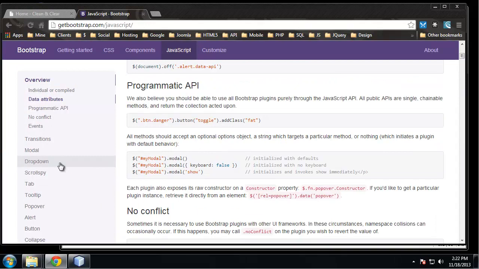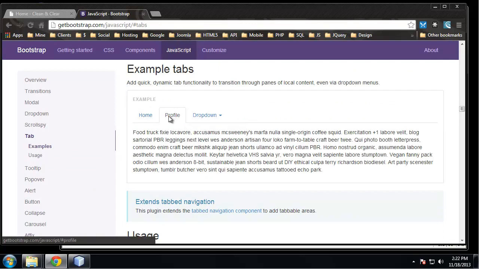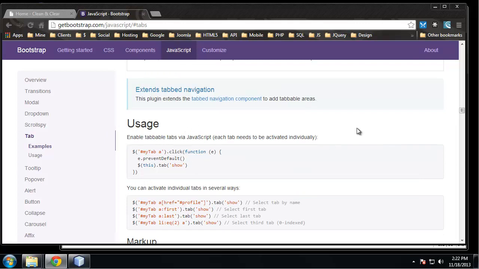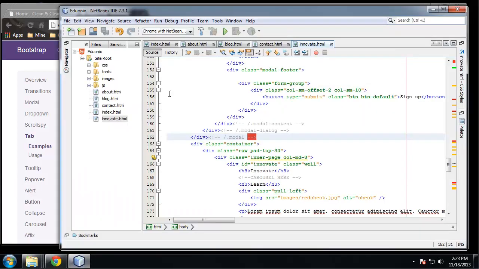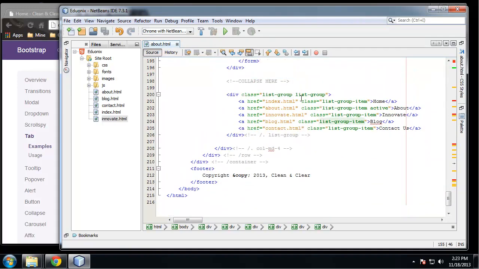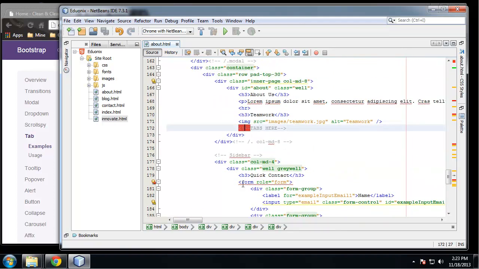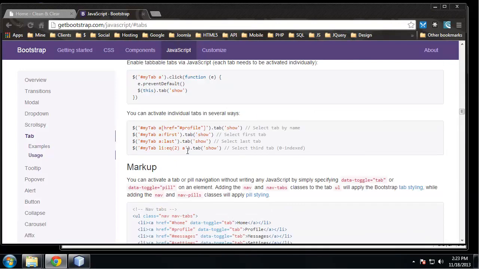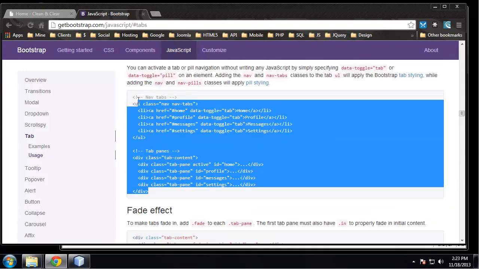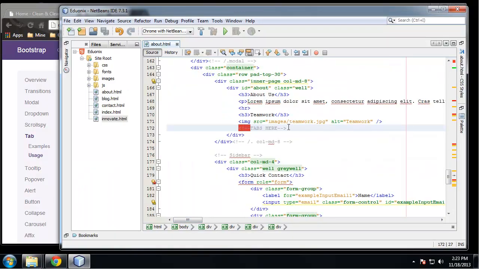So on the JavaScript page, if you click on tab, you have an example right here. Okay, just click on a link and it fades in whatever content you want. So let's go to, we're going to put this in the about page. So I'm going to close everything but that. So let's go down. It's going to go below the content. It's going to go right here where it says tabs here. So let's grab the markup. We'll paste that right in here.